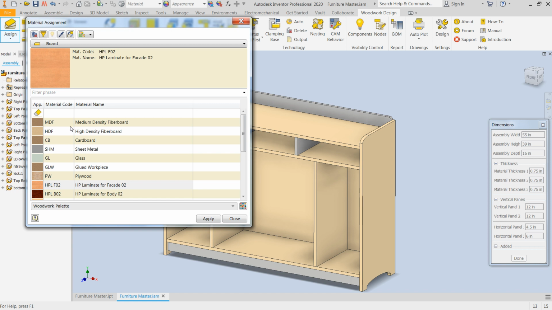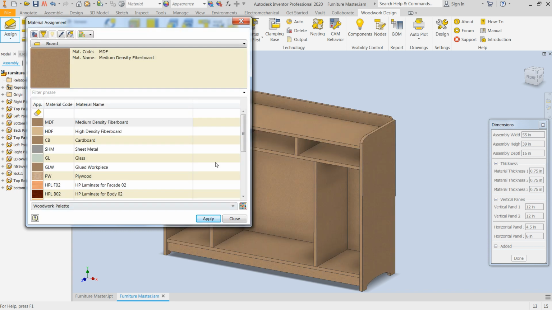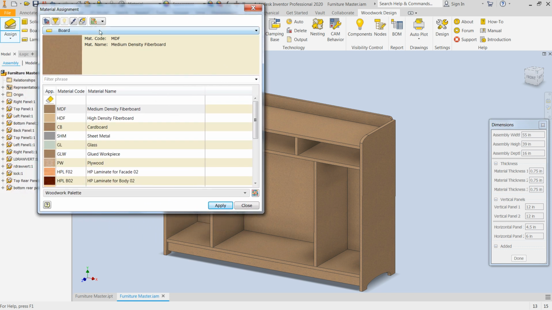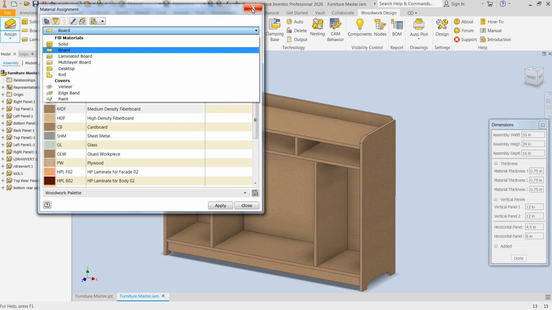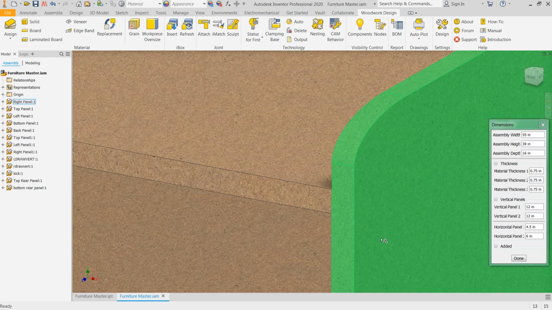So let's say that everything here was made out of MDF. I'll pick apply, and because I didn't select anything, everything there is MDF. The MDF doesn't have a covering on it, as you can see, it is the same throughout.